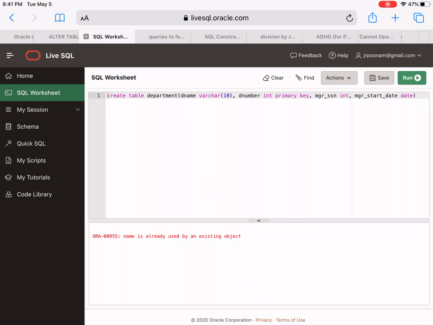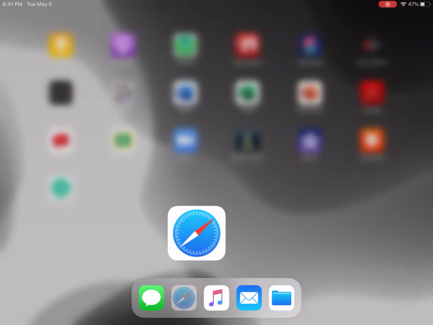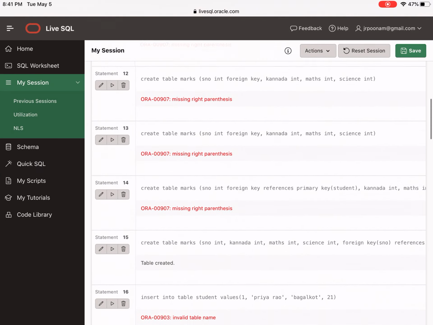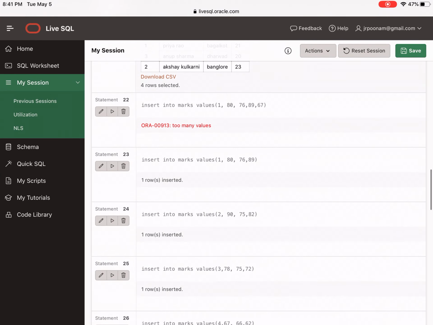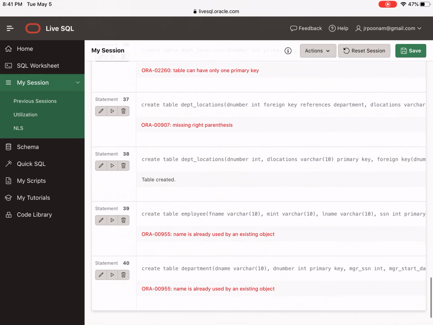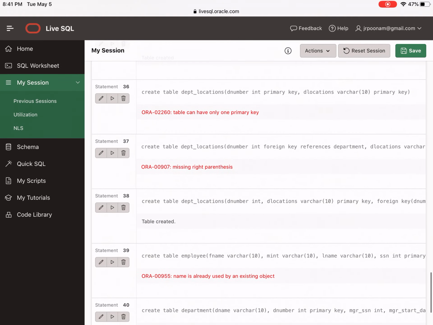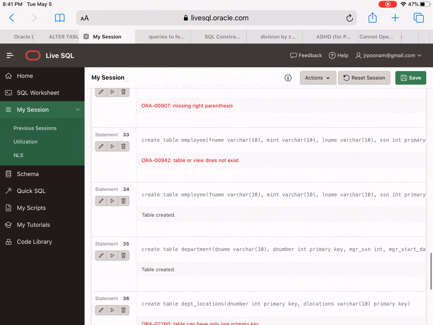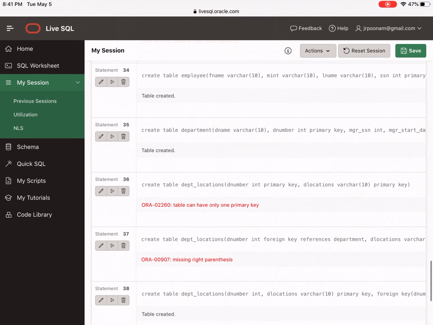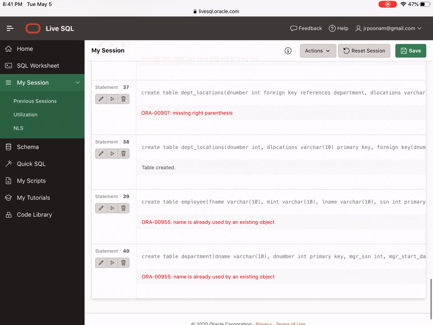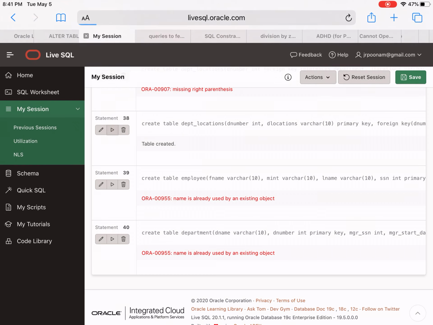So I cannot create it one more time because it is already created in my database. So these are a couple of the tables which have been created. You have to just carefully practice creating the tables that are already there. Do it for the company database first.